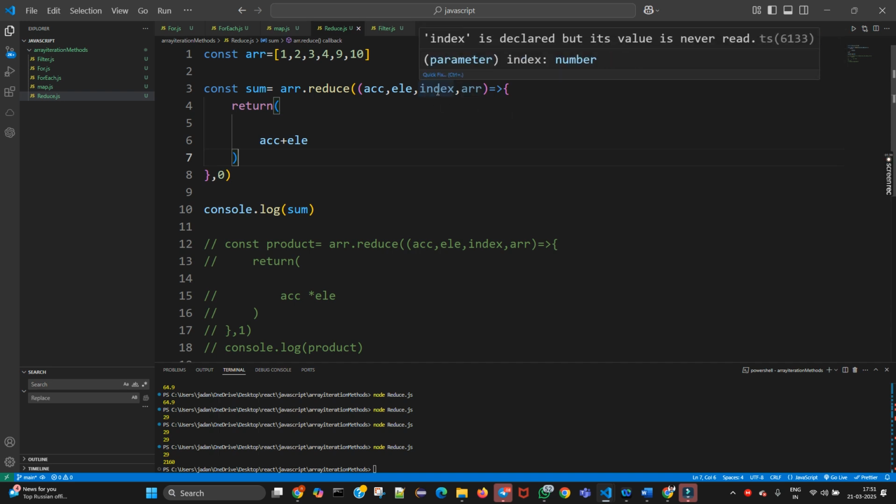And index means, if you want to iterate over the index, we can pass index as a parameter, and if you want to print the total array, we can pass the array as a parameter.